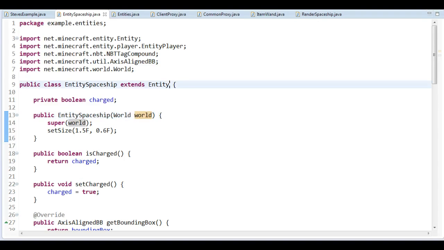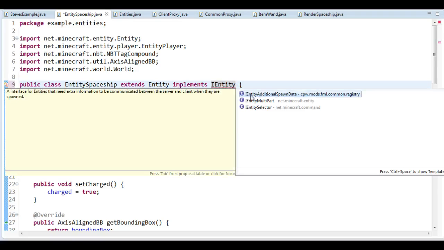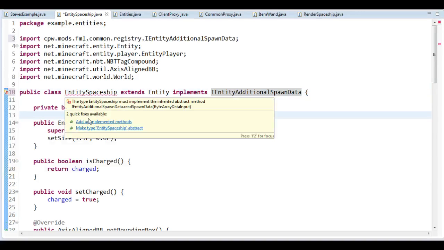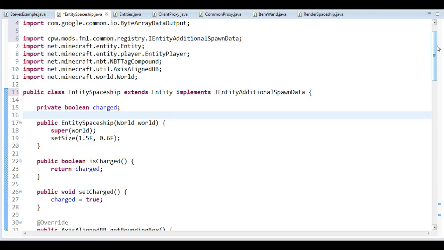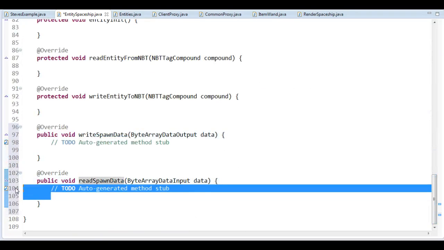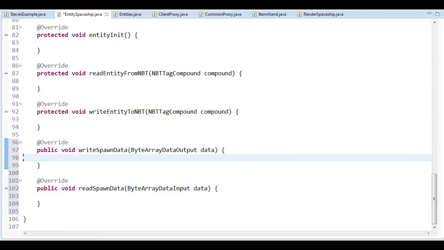Well, there's an interface from Forge Mod Loader, which is very nice to have. Implement IEntityAdditionalSpawnData. Here we go, and that's just amazing. We obviously need to add its methods, so I'm going to tell Eclipse to do so, and the two methods are writeSpawnData and readSpawnData. What this interface does is allow us to send along extra information when this entity is being created. So I want to tell the server to send some extra information to the client. And how do I do this?